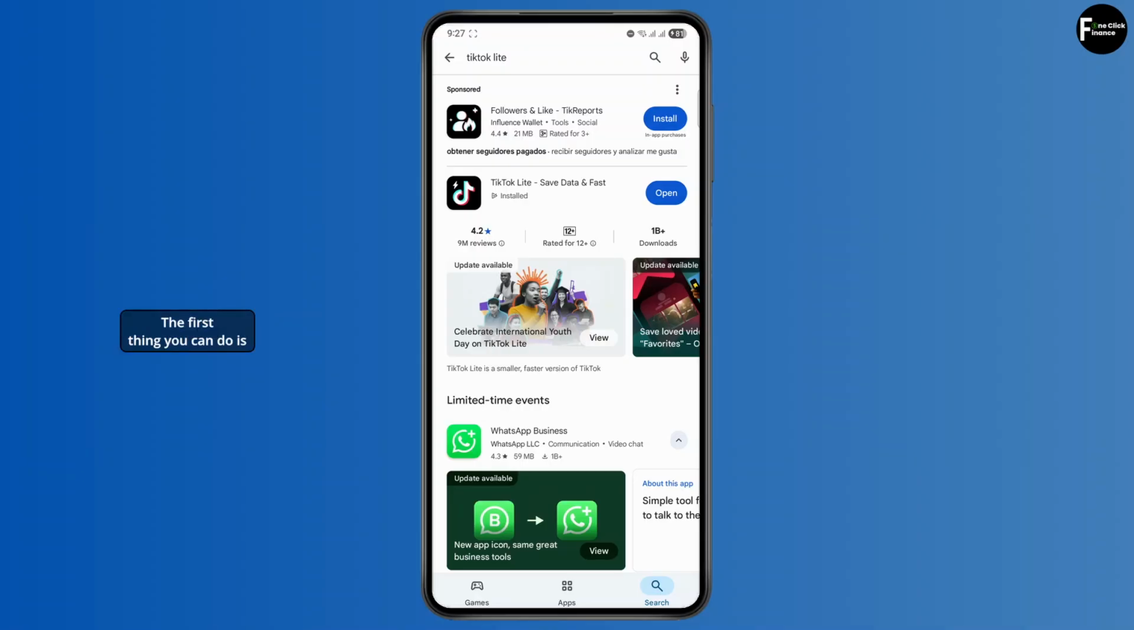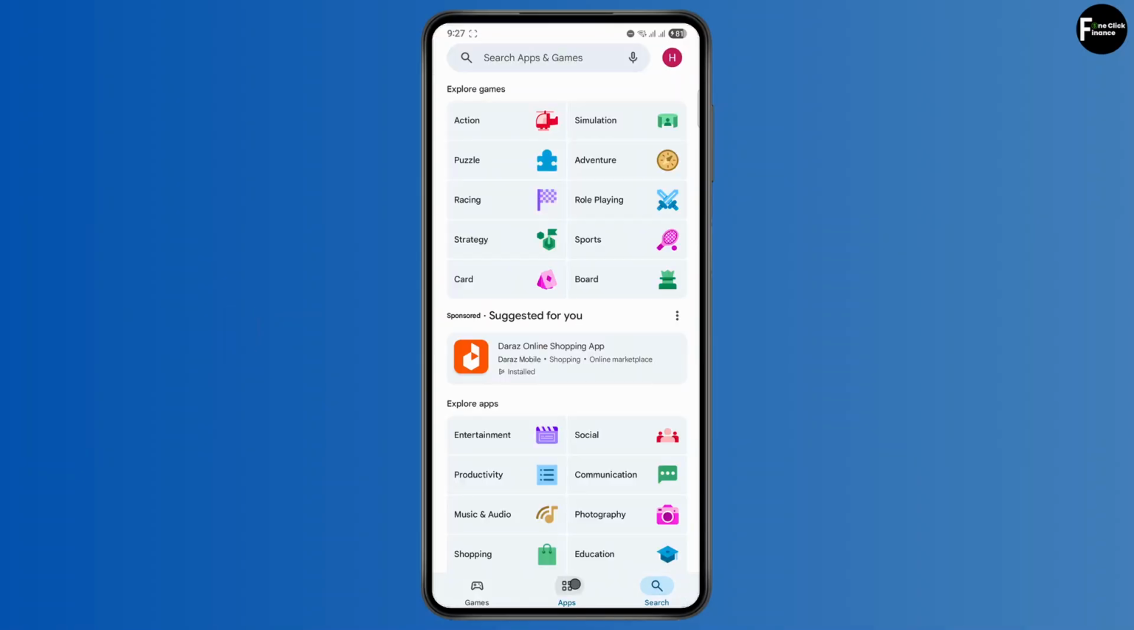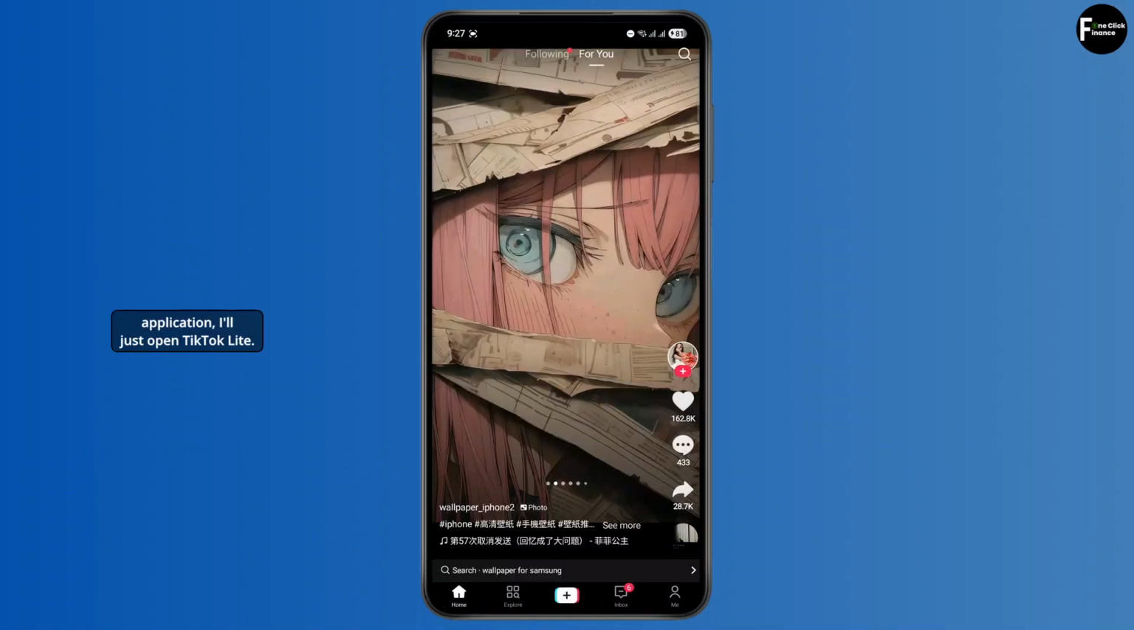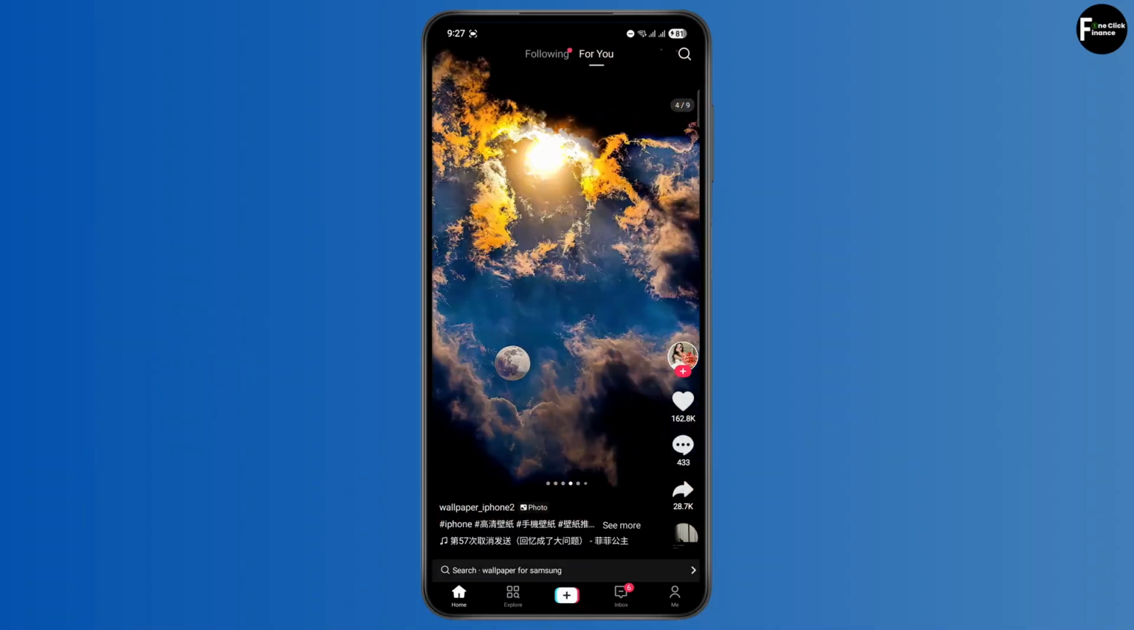The first thing you can do is simply open up the application. Now once you have the app, you can just open it up. So I already have the application. I'll just open TikTok Lite.